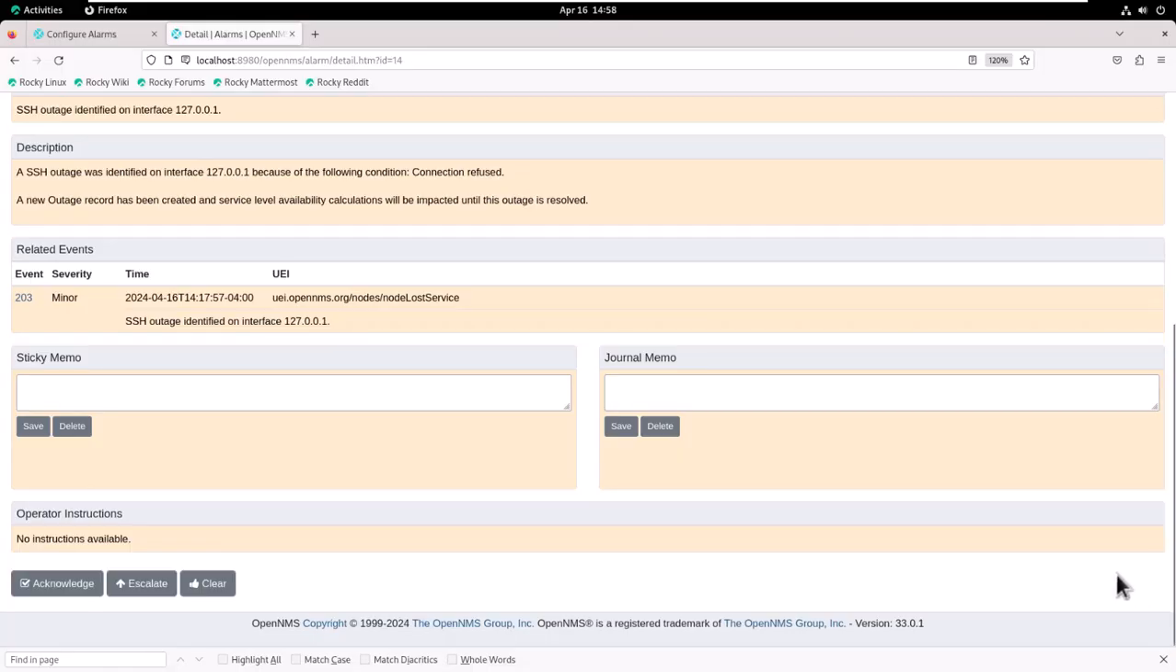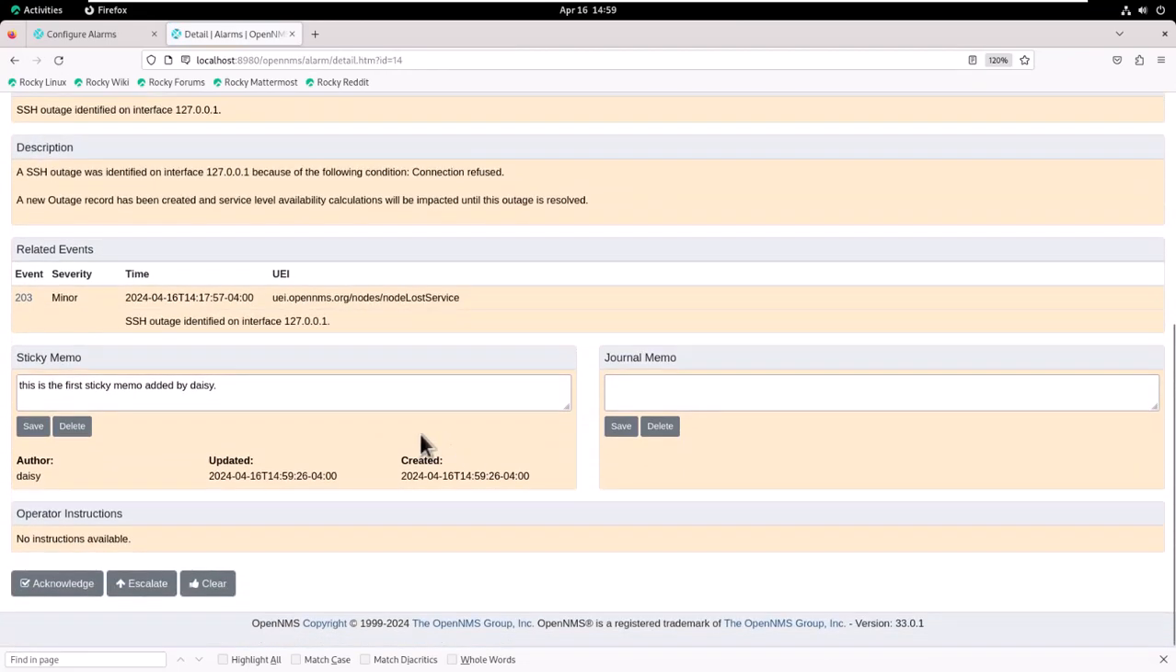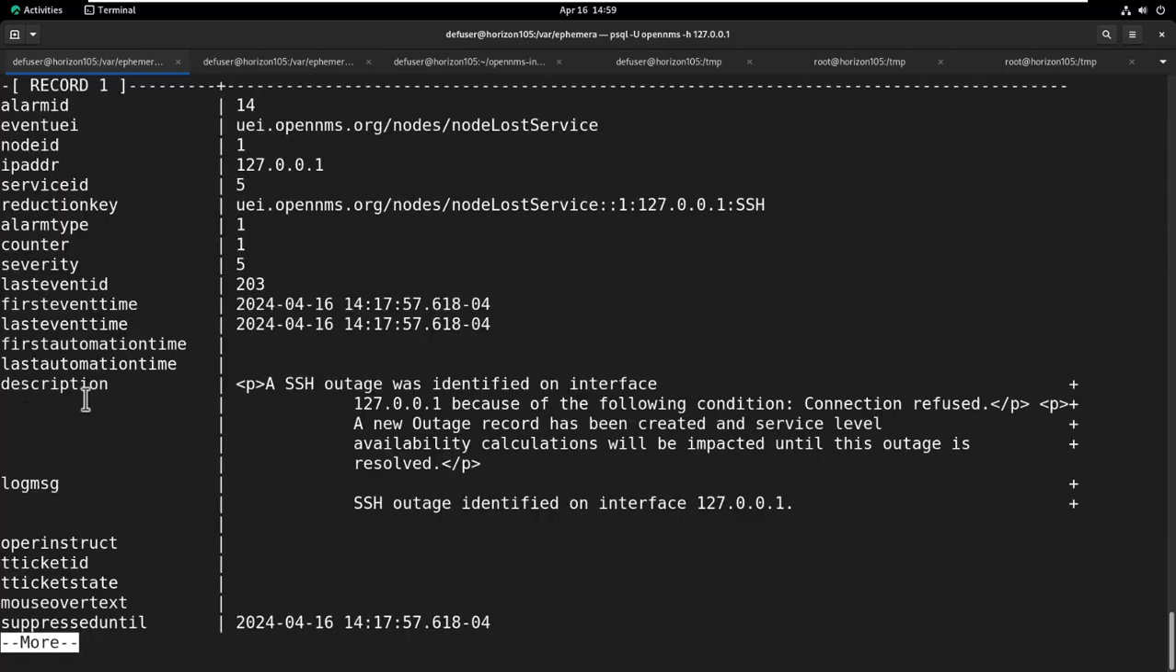Back in the GUI, as Daisy, add this sticky memo to the alarm: "This is the first sticky memo added by Daisy." Save the sticky memo. The screen will recycle. Check the PSQL for the memo. Type select asterisk from alarms. Now there is a value for sticky memo.